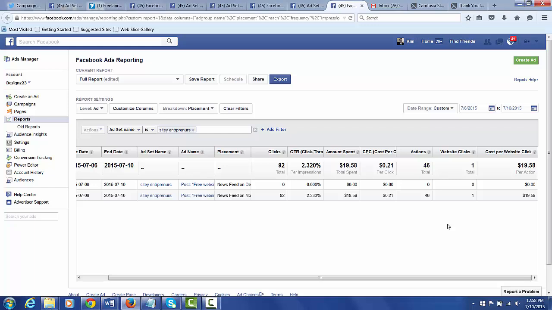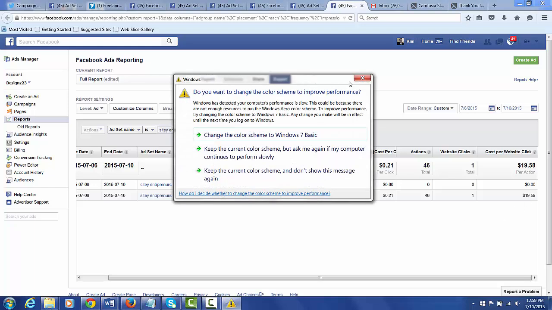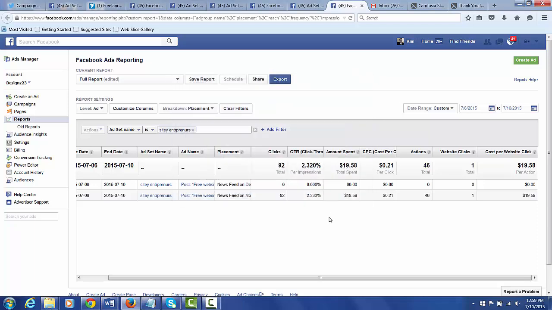Might not be true unless you do a custom report and create a custom column that says website clicks and cost per website click. And so even if you didn't do this, you might wonder, well, how does this happen? When you boost a post, it defaults on engagements. Facebook is still optimizing for engagements, meaning likes and shares, instead of clicks to your website.